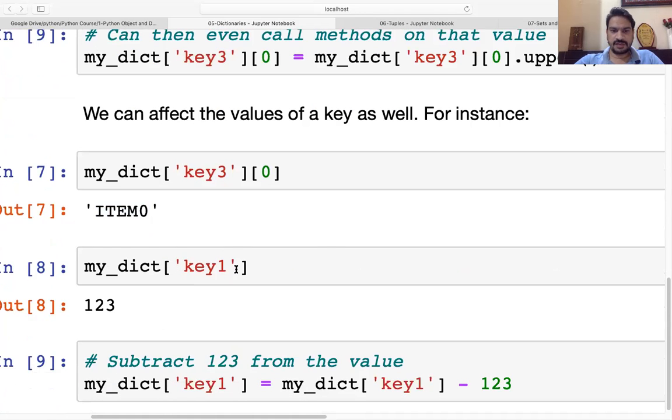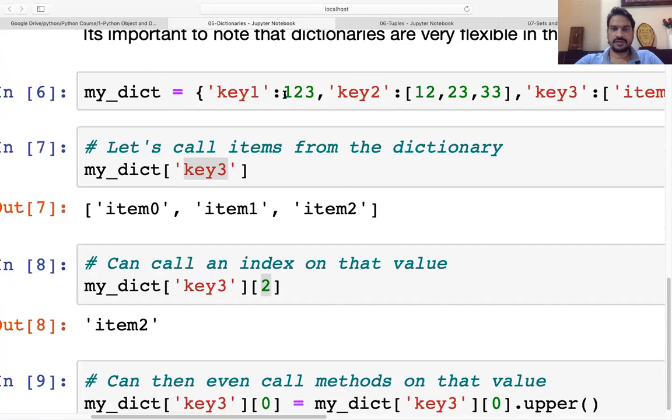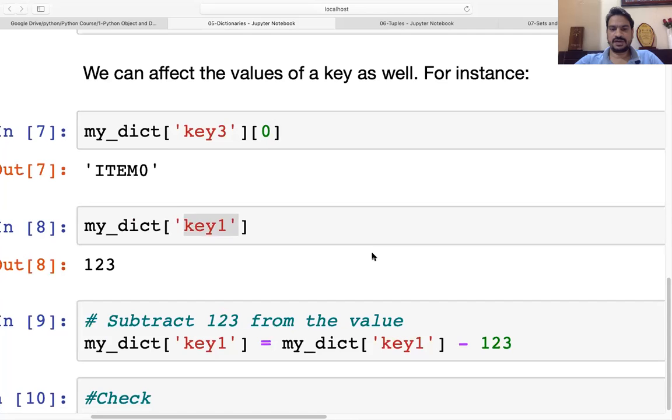Now key 1 is nothing but your integer 1, 2, 3. So 1, 2, 3 is going to print with key 1, right? This is how we can retrieve the value from the dictionary.